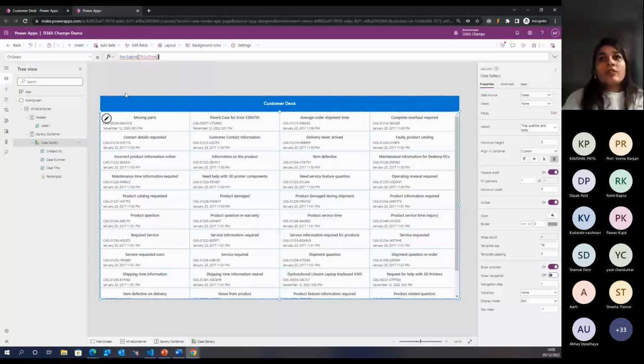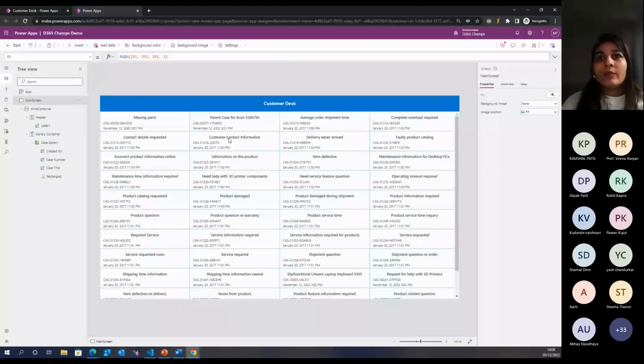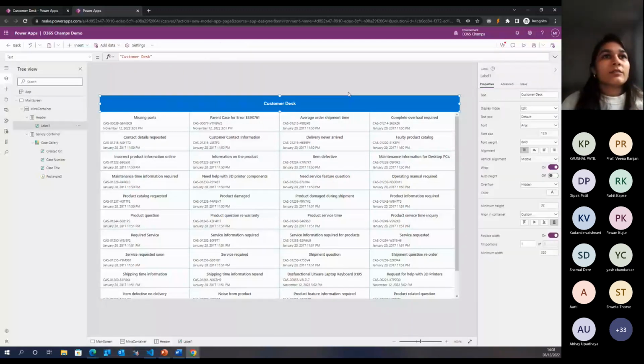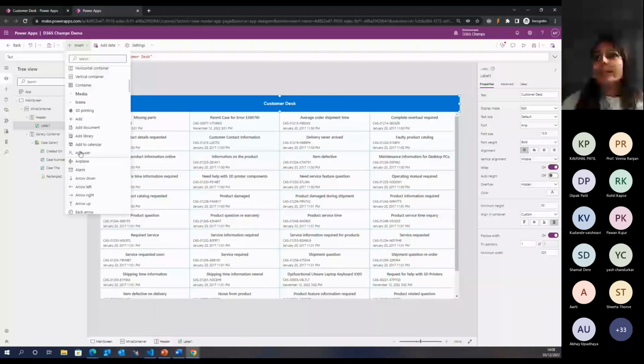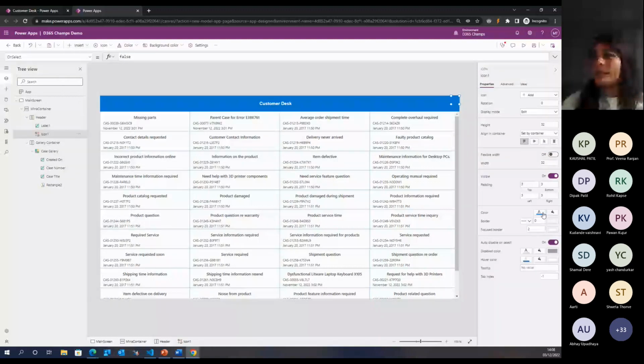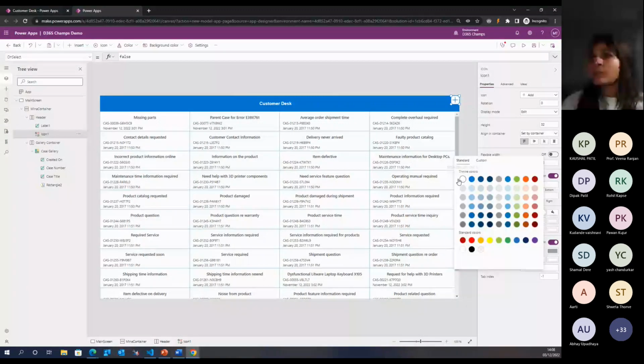The next thing is I want to add the create button here as well. So inside the header, I will add an additional icon. From the icon, I'll select add. The icon is here. It's not visible, so we will change the color of it. Yes, it's there now. I'll stretch it.